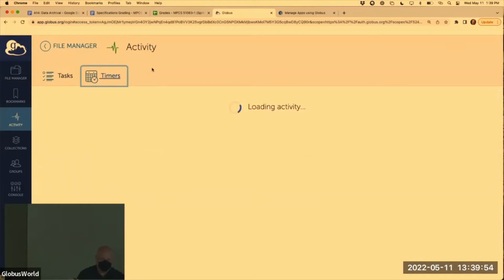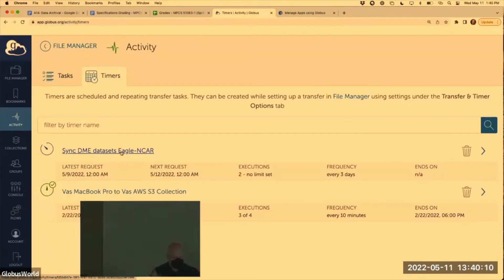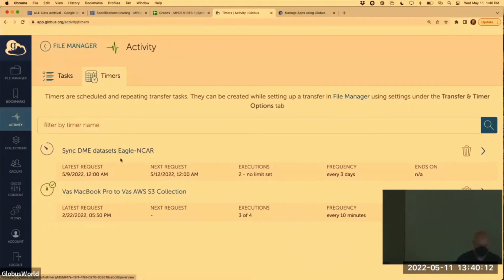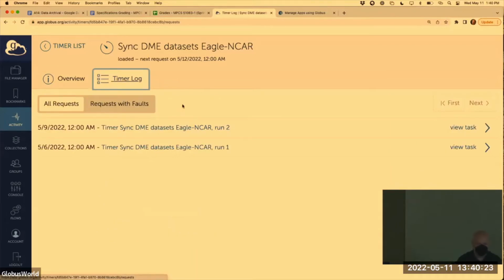So, okay, let's look at one of these timers that I have set up here. Actually, Ken Miller talked about this data mobility exhibition yesterday. And we do have, as I said, a few endpoints around. Periodically, some of them get cleaned up because we live by the graces of the administrators there, but they do clean up things. And so I do every few days have the sync job, for instance, that takes our 8-ish odd terabytes of data and moves it and replicates it basically from Eagle at Argonne to NCAR.